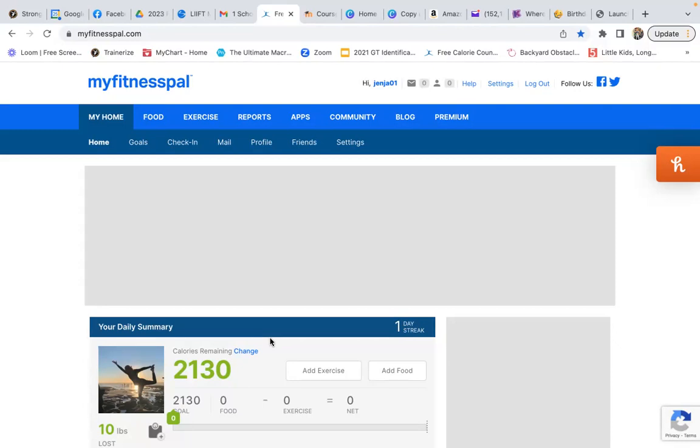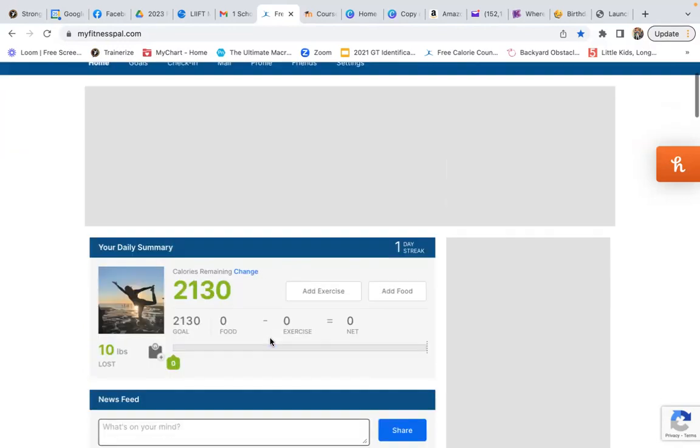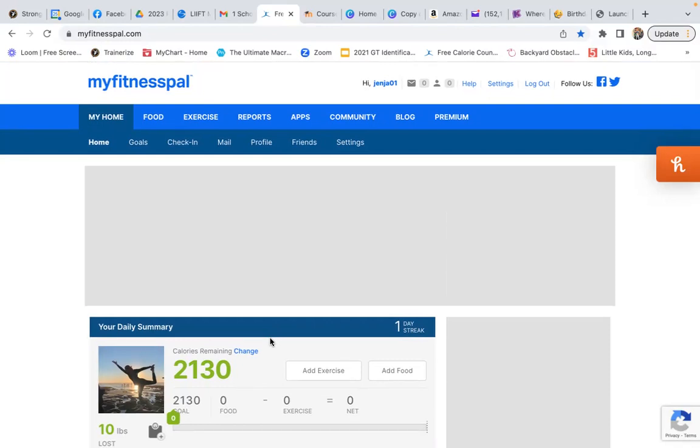Let's talk about MyFitnessPal and logging your food. One thing I really like to do as I'm making changes to my diet is pre-track my food so that I can see what I'm eating before I eat it and make adjustments to what I'm eating before I eat it so that my meal is nice and balanced. So I really like using MyFitnessPal on my computer.